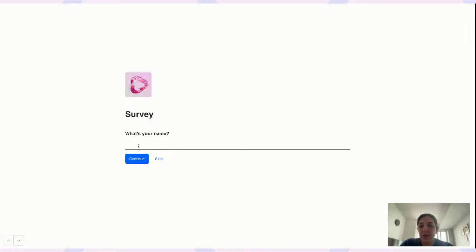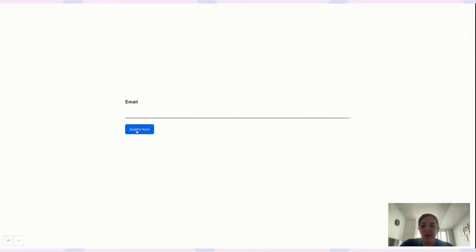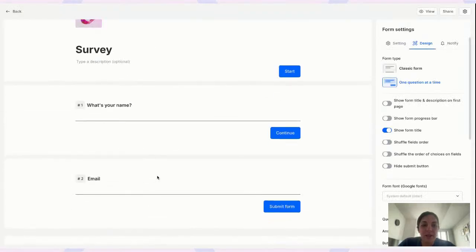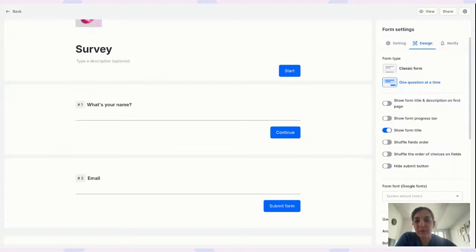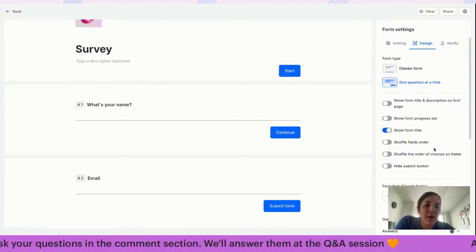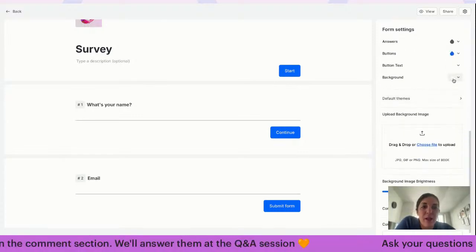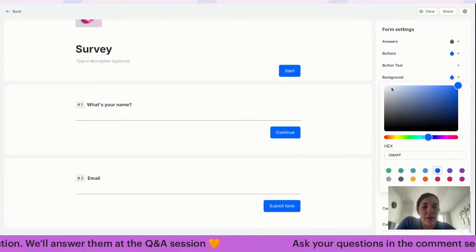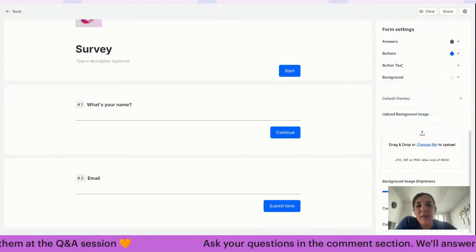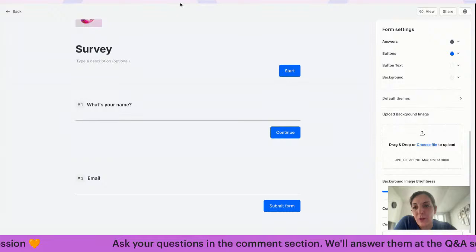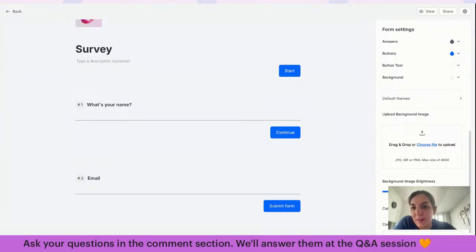And here we go. So it's asking for the name, then the email, and other questions come afterwards. So this is how you can customize your form and show it in different ways. You can either show progress bar or not. You have many options, right? You can customize it however, based on your branding and your business designs.